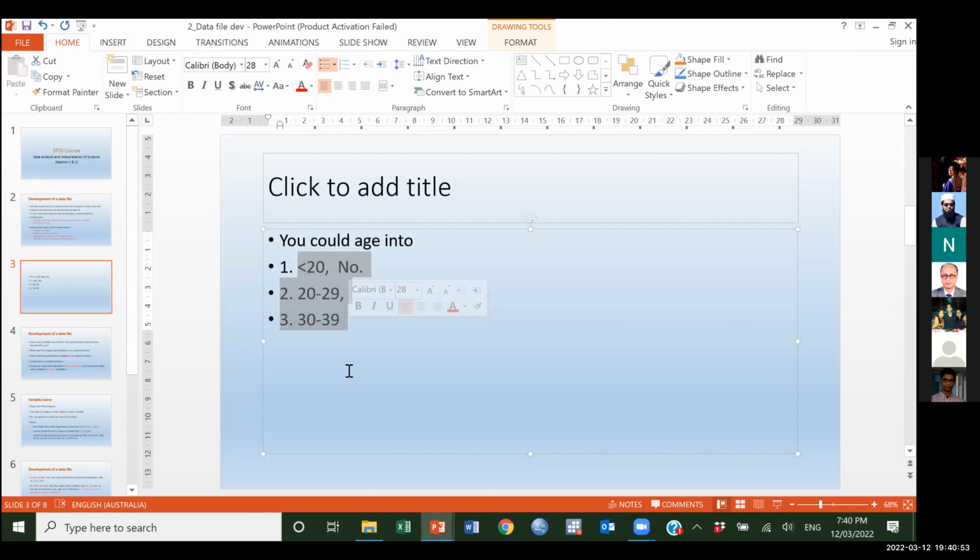If we have the raw data, we have the computer. We can categorize them in any way you like. But if you collect data by prefixed categorization, then it would limit your data analysis and handling of data. Okay?